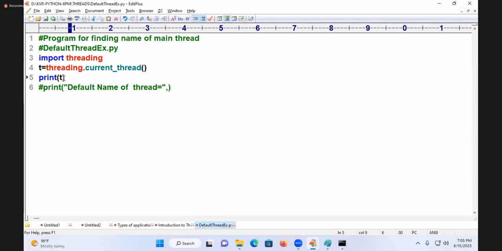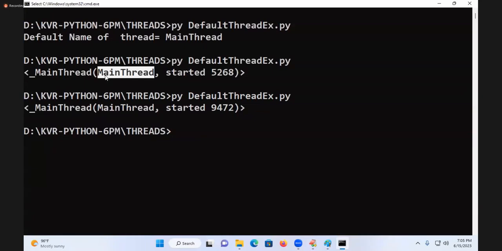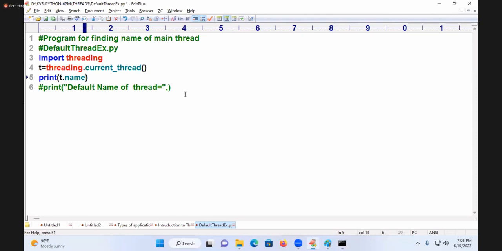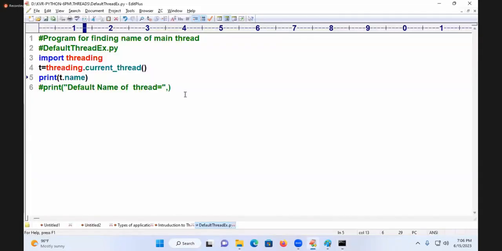There I am writing T dot. Like A is equal to 2 plus 3j, A dot real, we are saying now. What is the real giving? Like that, this is thread dot name. When I say dot name, this will be obtained. Execute it. What is printed? Main thread. Instead of that, combine everything.